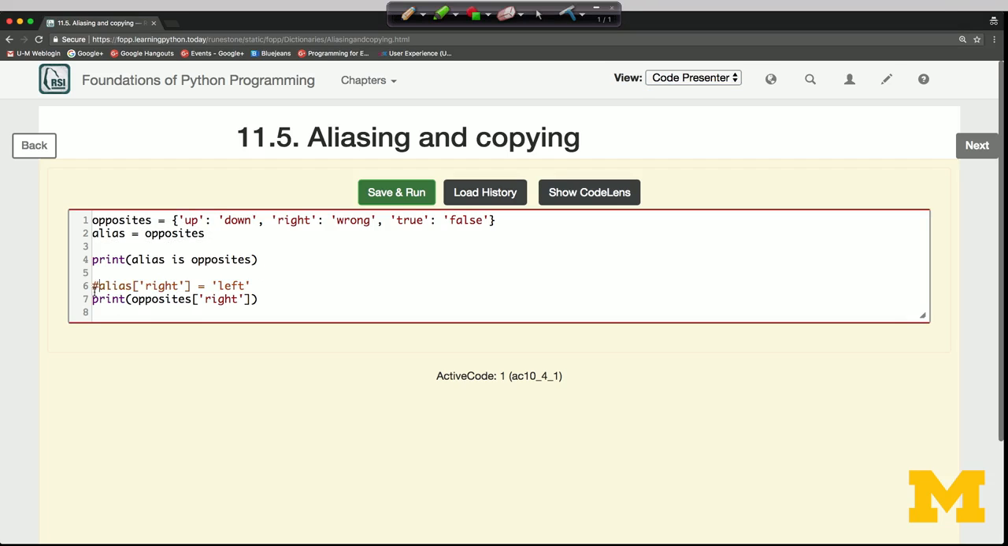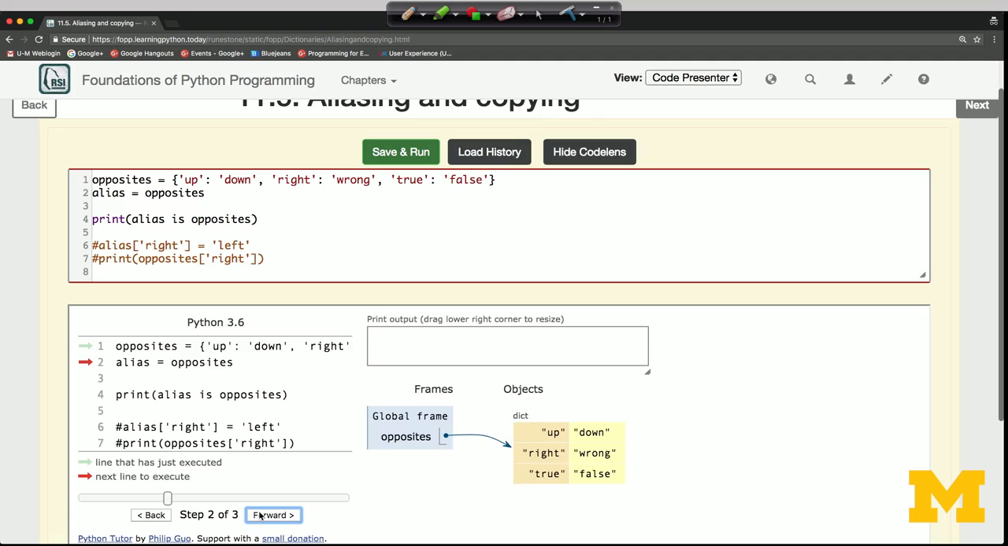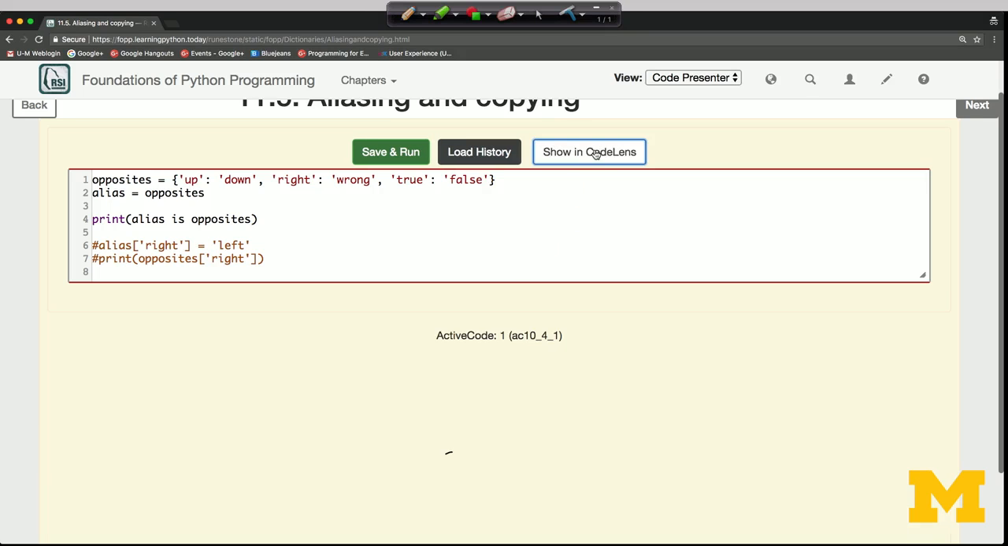So if we run code lines on lines 1 through 4, then we'll see again line 1 creates a dictionary, and line 2 assigns alias to point to the exact same object of that dictionary. Now, this is important because here, if we say alias sub right equals left, reassigning right from its previous value, which was wrong, and then we print out opposites sub right, then we're actually going to print out left on line 7.